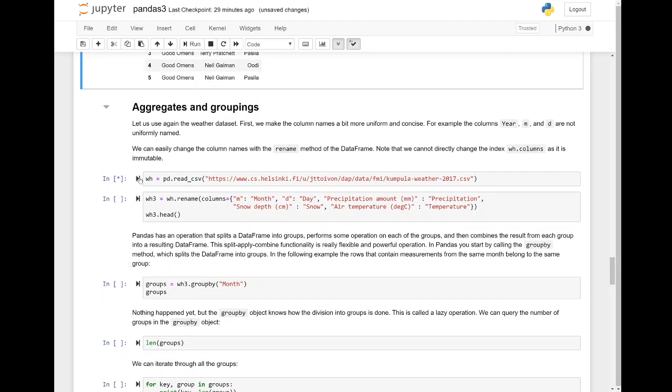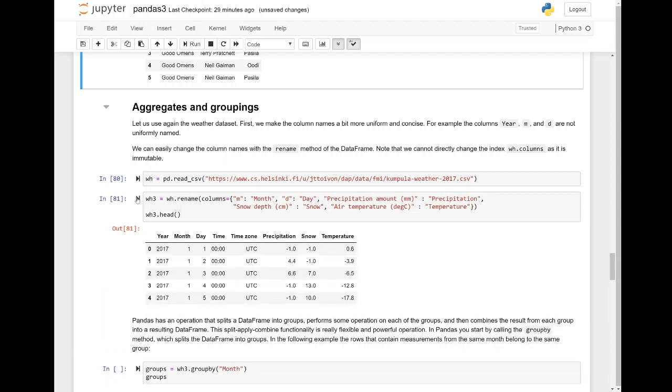So let's go back to our weather data set that we've been working with for quite some time and load it in using pandas.read_csv, and then we're going to rename some columns to make them a little easier to read. So we're going to rename M to month, D to day, precipitation to precipitation, snow depth to snow, air temperature to temperature, just to give it more common names.